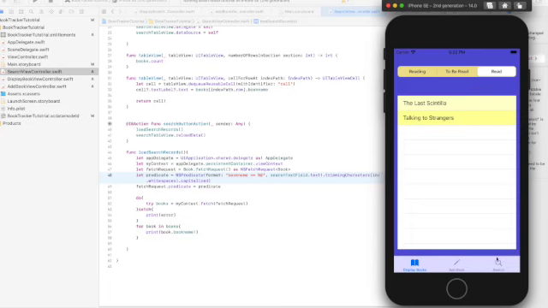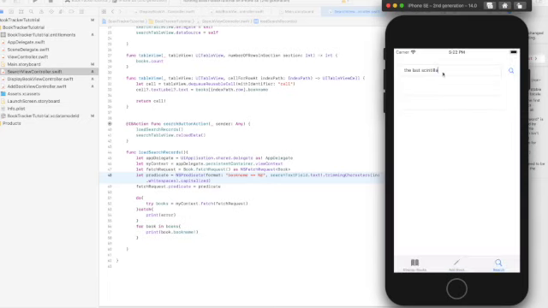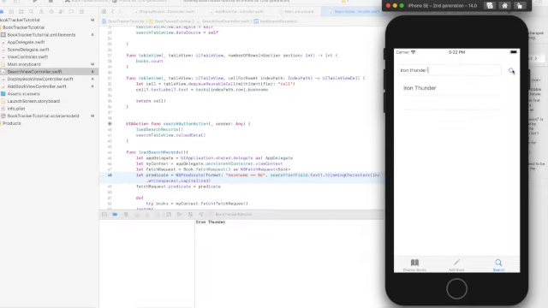Scintilla. Okay, let's try another one. Let's say Iron Thunder with spaces. It's coming. The last scintilla. Maybe there was a dot after scintilla because I put the space, sometimes I put a dot.